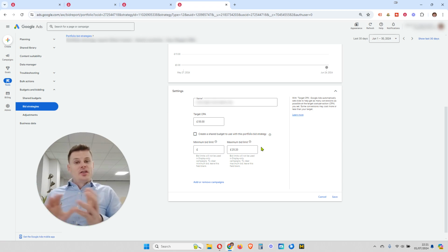Now, we can, of course, decide to go against that. We might decide, actually, we don't want to increase that bid limit. That bid limit is there for a reason. We don't want to spend more than that per click, but that option is available to you.